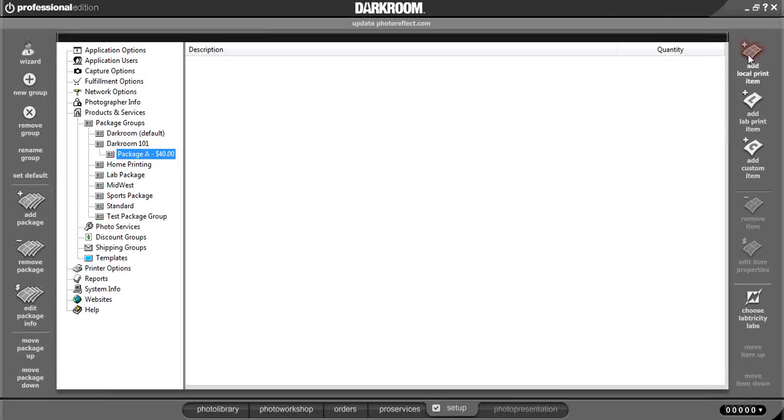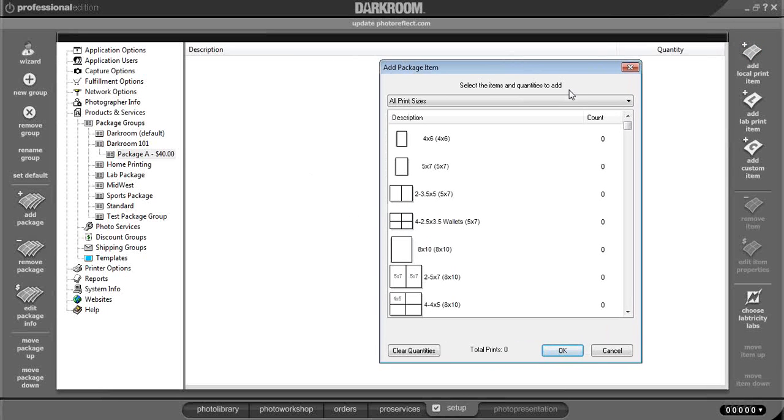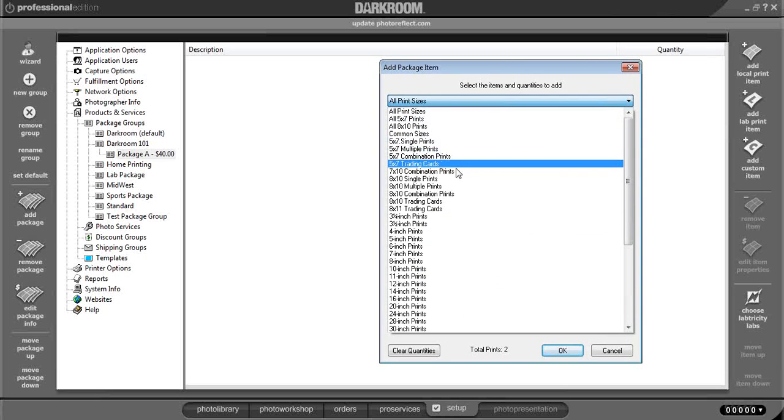So if I go over here, I can add a local print item, which I'm going to do. And you've got all the print sizes. Now we've pretty much got every possible combination from wallets to 8x10s. We have 6-inch prints. We've got multiple 5x7 prints, combination prints, 7-inch, 8-inch, 10-inch. I mean, it will basically go all the way up to 24.5 by 100 if you want to print something that big.